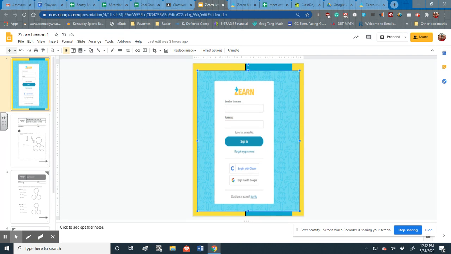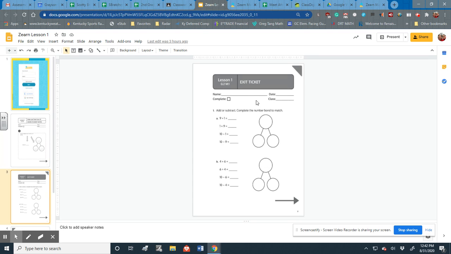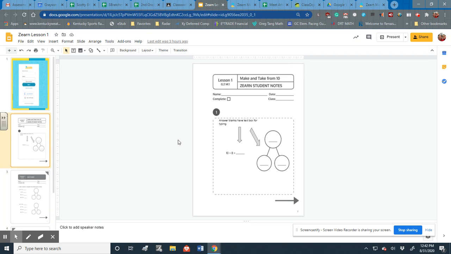we first started on. Okay? And you're going to go to page 2. Page 2 on this lesson is student notes, and page 3 is an exit ticket. Every lesson that I have you do on Zearn will have an exit ticket. It may not have a student note page. The student note page is just really an extra practice page.